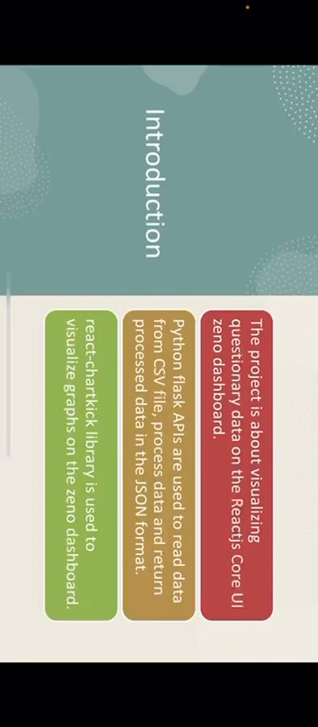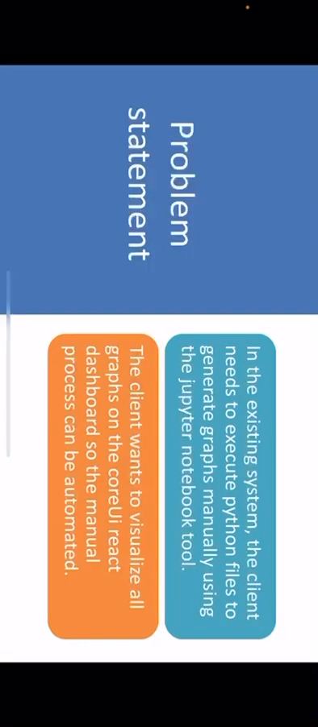Coming to the introduction, the project is about visualizing questionnaire data on the React.js CoreUI Geno dashboard. Python Flask was used to convert the CSV files to the raw data, the processed data, and return the processed data in JSON format. The React ChartKit library is used to visualize graphs on the Geno dashboard.